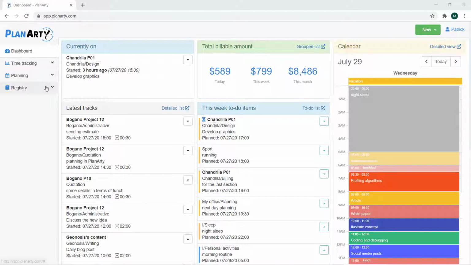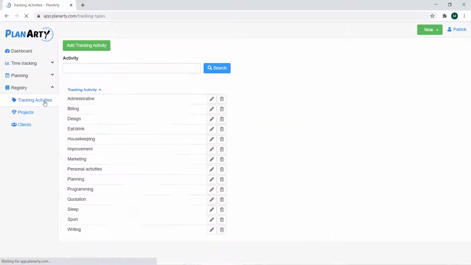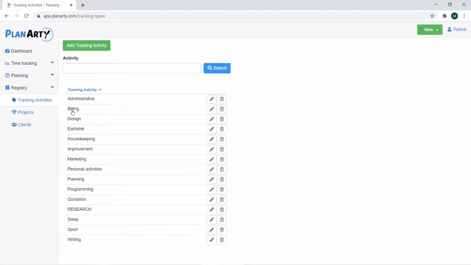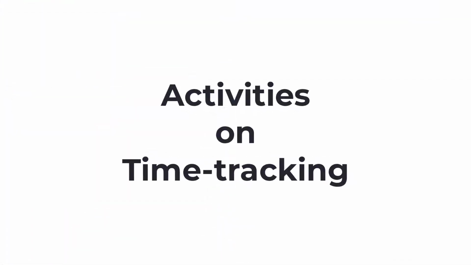First of all, you have to define your new activity. From the dashboard, access the registry and select Tracking Activities. Click the Add Tracking Activity button and write down the name. Then, set the color for it and save the activity. That's it. Your newly defined activity appears in the list and you can include it in any of the program's features. For example, you can start a new time tracking on this activity.